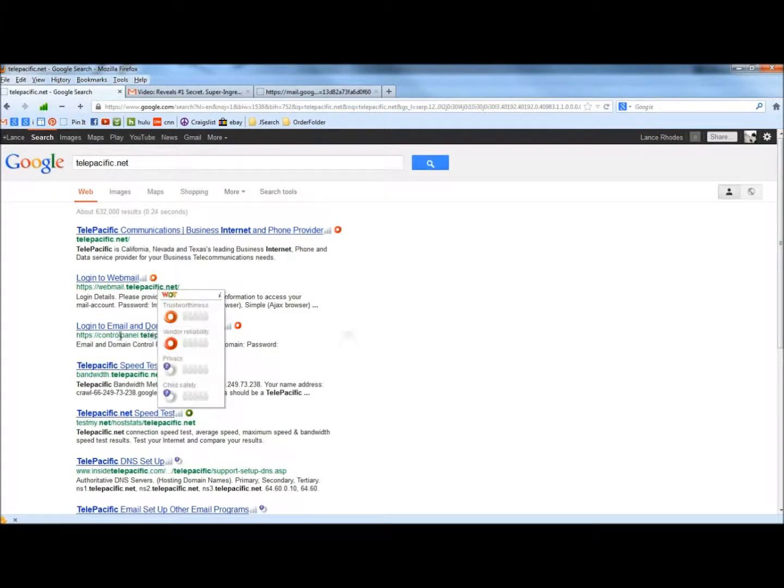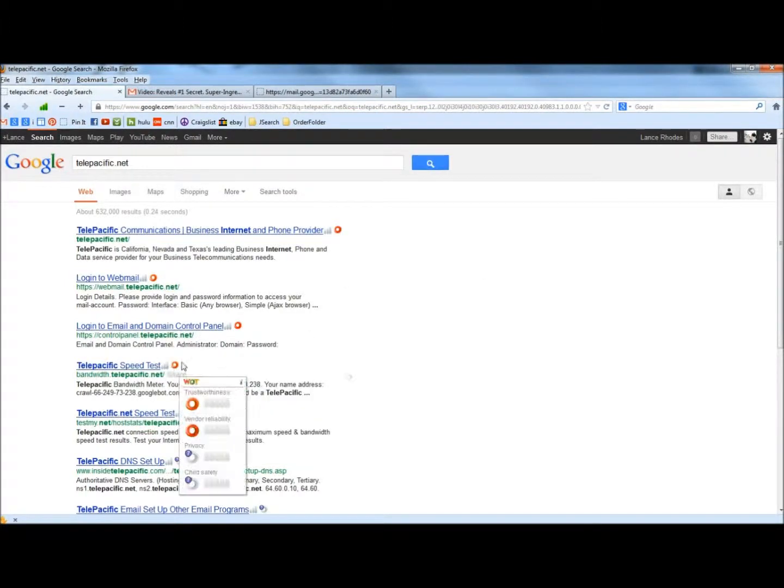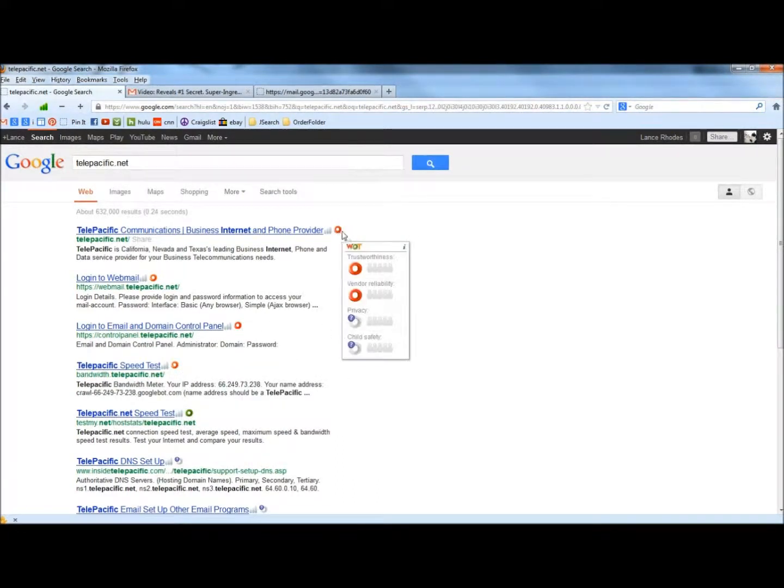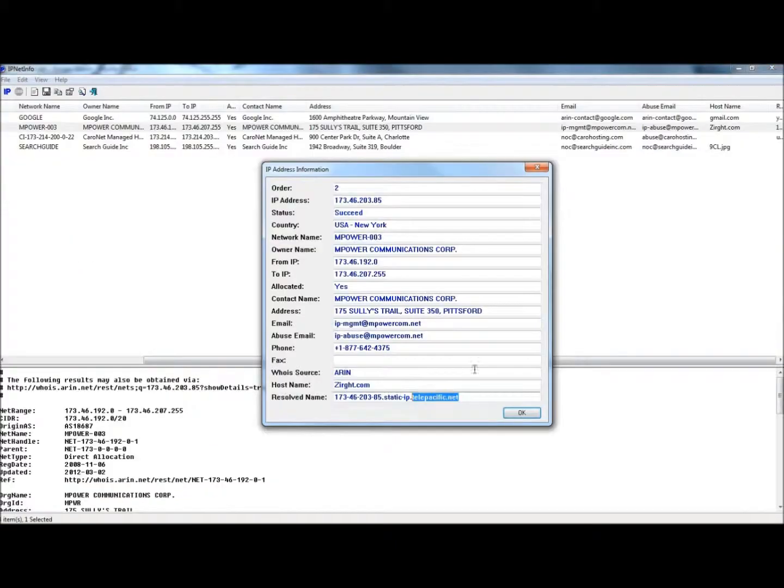And there you have, everything about this site is bad. Anything that involves Telepacific, Web of Trust has a red circle next to it. And that's enough right there to tell you that this email is a scam. If you still weren't convinced, you could go back to IPNetInfo. We'll look up empowercom.net.